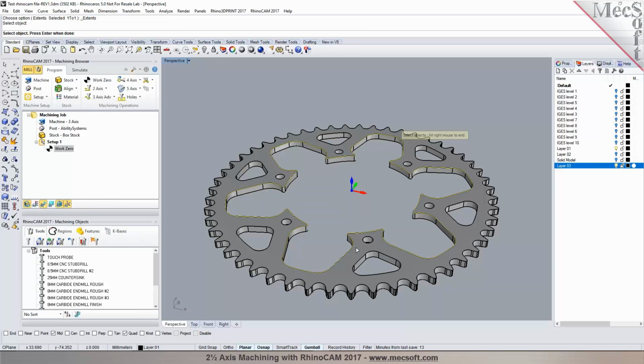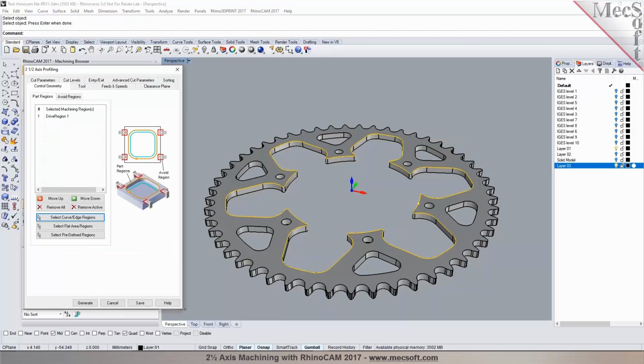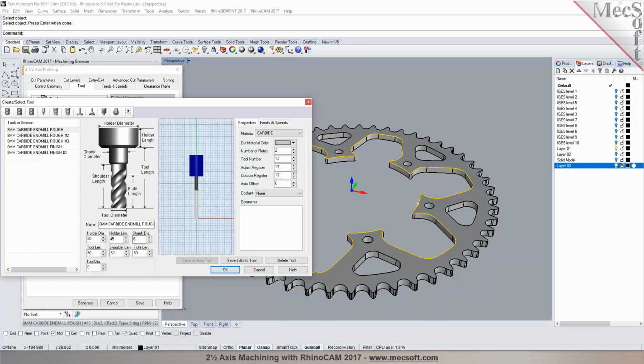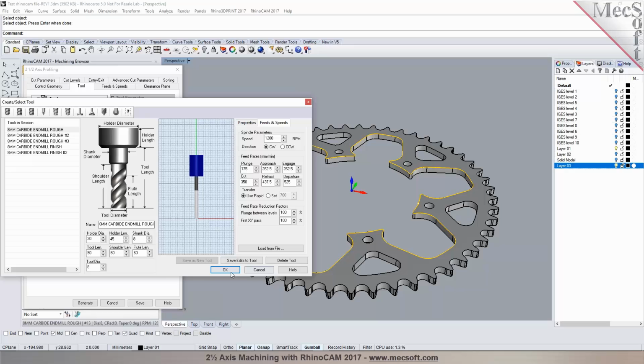Since I've changed it already, I just had to make one selection pick, and then right click or press enter accepts my selection. Now the next step is to make a selection for the tool. Would you like to go with the 8mm rougher? Yeah. Okay, so I'm going to select this. Tool number is set to 13, as you can see right here. If you need to modify it, you can always select edit, and you can modify the properties of your tool as well.